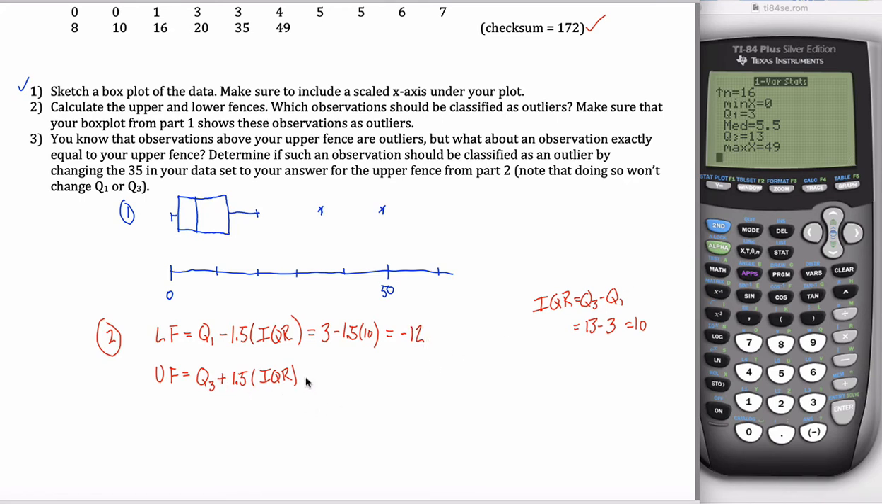Upper fence, let's see, now instead of the first quartile, it's third quartile, so 13. And then I'm going to add this same amount, 1.5 times 10, still 15, 13 plus 15. That's getting me to 28 here. So my lower fence is negative 12, my upper fence is 28.